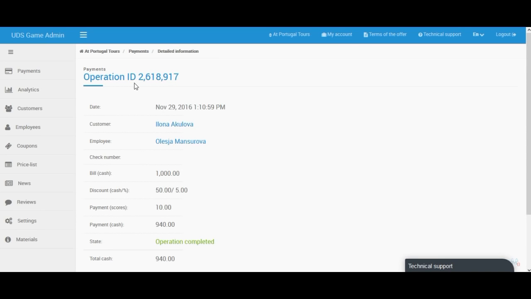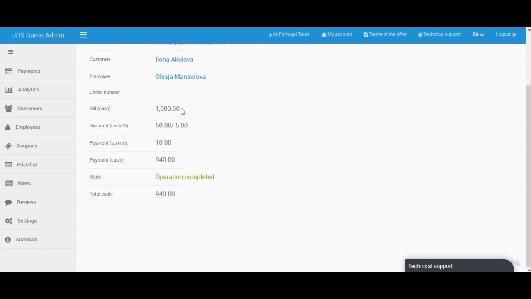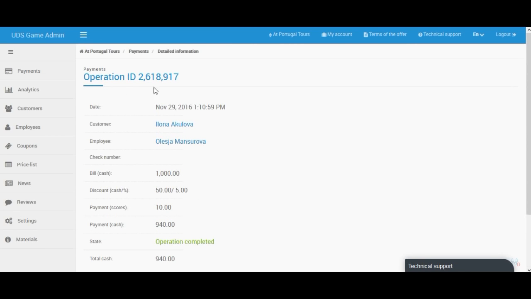Let's check this payment, for example. Once you click on the payment, you can see the whole information about the payment, the operation ID, when it was purchased, the timing, who was the customer, who was the employee who processed the payment, how much the payment was supposed to be in cash, how much the basic discount that was given, which is 5%, so it's 50 euros discount, how much the client asked for the discount by the scores, which is 10 euros in this case, and then the total amount had to be paid in cash. So you can see all this analytics of your payment.